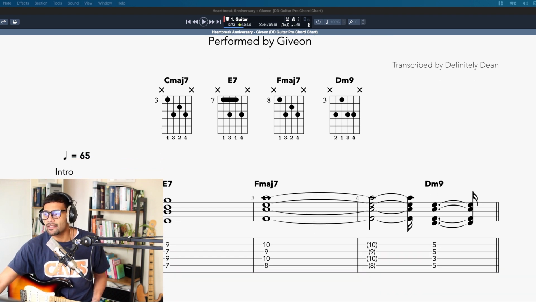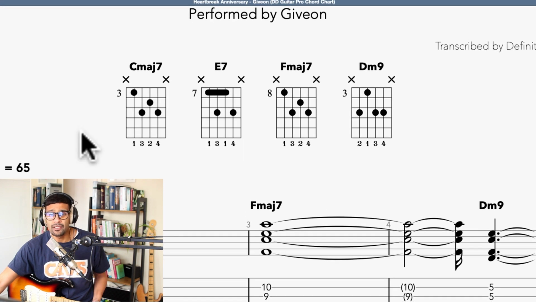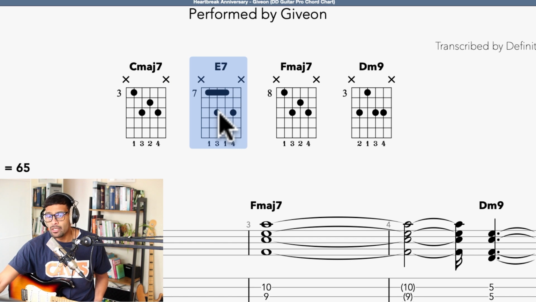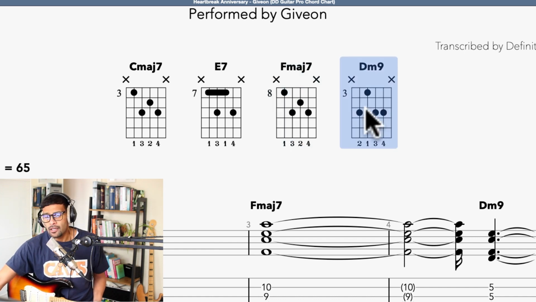Let's have a look at these chords. Only four for the entire progression. So C major 7, one chord. E7, normally a minor as the three, but we're playing it as a dominant here. F major 7, there's your four chord, and then D minor 9, which is your two.